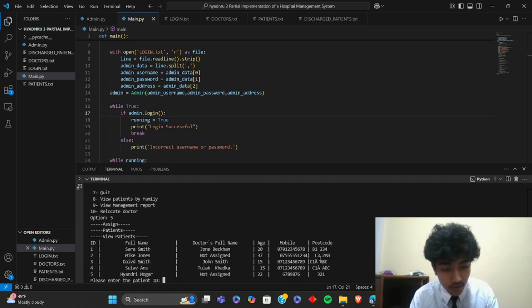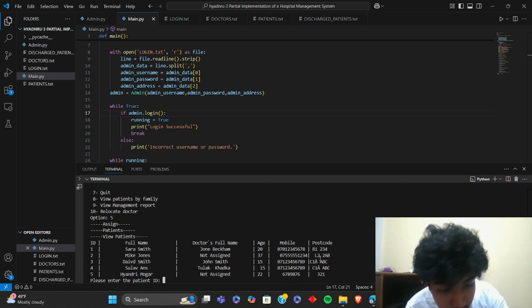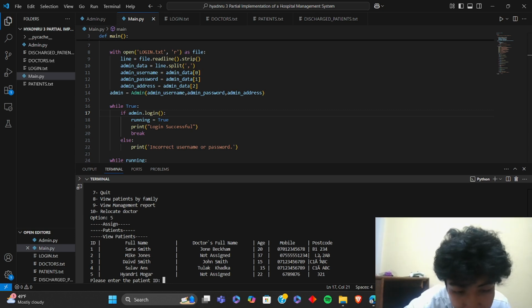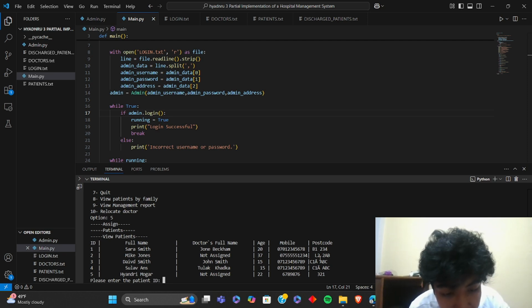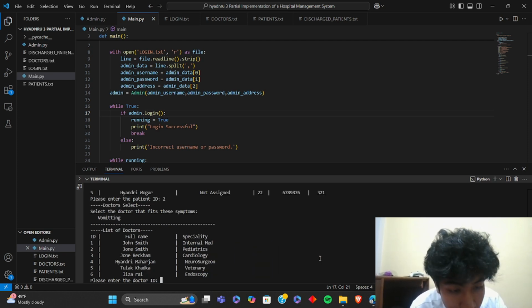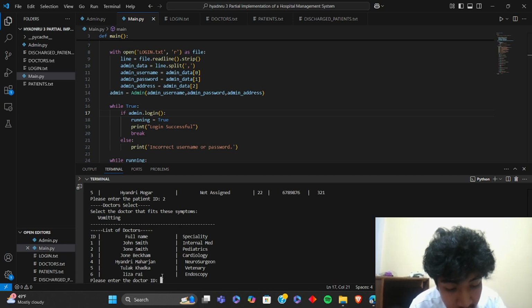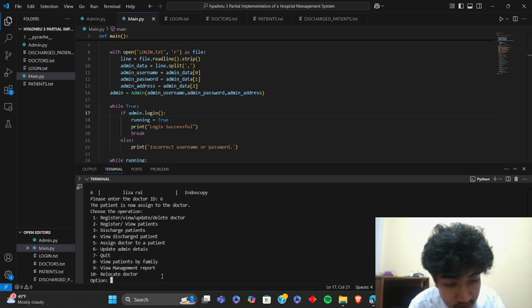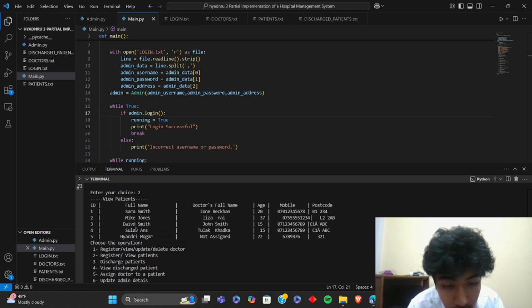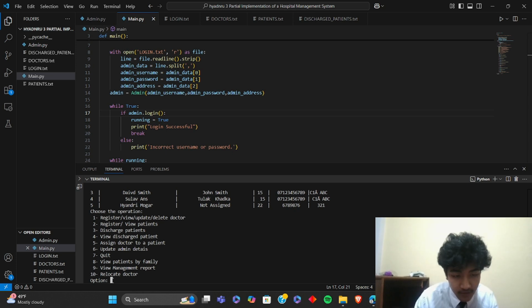We enter 5. We are presented a list of patients. Here doctor has been assigned to Sarah and Sulav and Henry. Mike Jones has not been assigned, so we enter 2. We are given a list of doctors. The symptom is also printed. Patient symptom, corresponding symptom of the patient, which is vomiting. Let's say we have to do endoscopy, so we assign doctor 6. Now, when we view the patients, Lisa Rai has been assigned to Mike Jones. This is how assigning works in hospital management system.